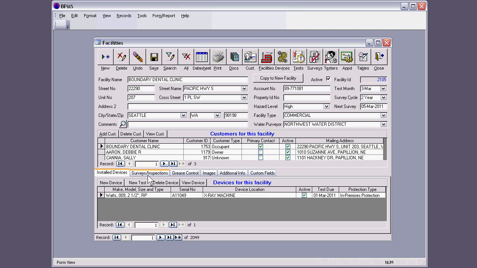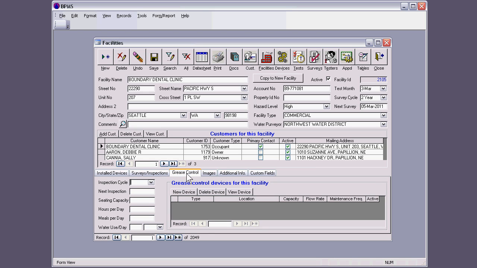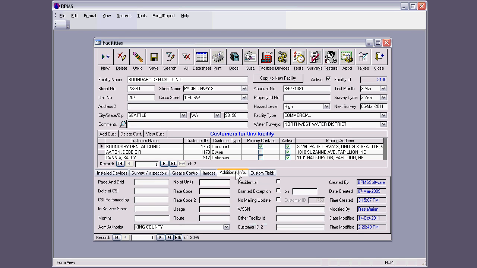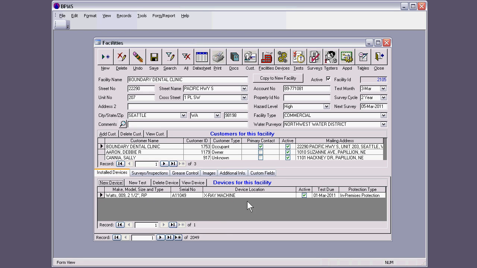I can also see, looking at these tabs here, if there are any pending surveys or any surveys that were done to this facility. Also, if there is any grease control done. If there are images for this facility, there is additional info where you can put more information in case you need it. And custom fields that will allow you to put any information that you find important for a facility and that BPMS didn't include in the form. So that's what you can do in a facility.